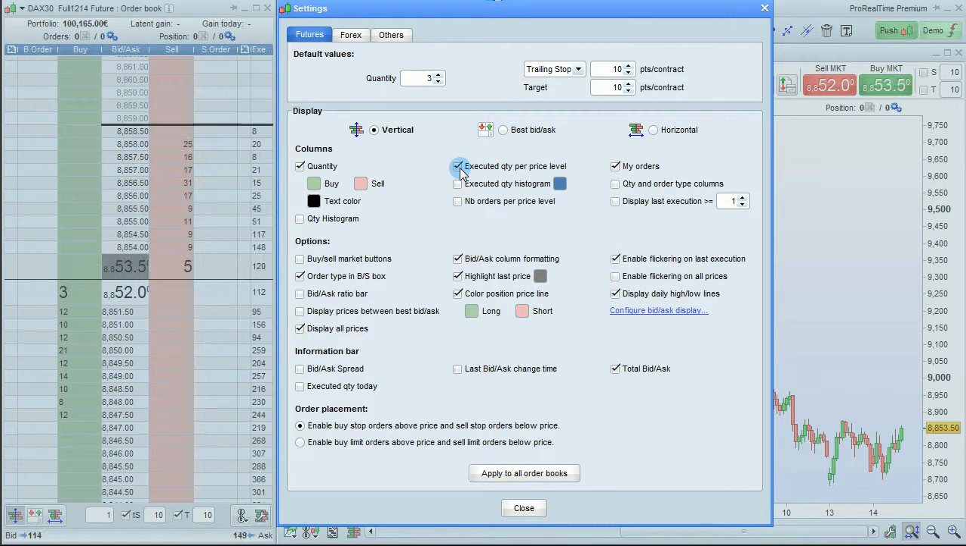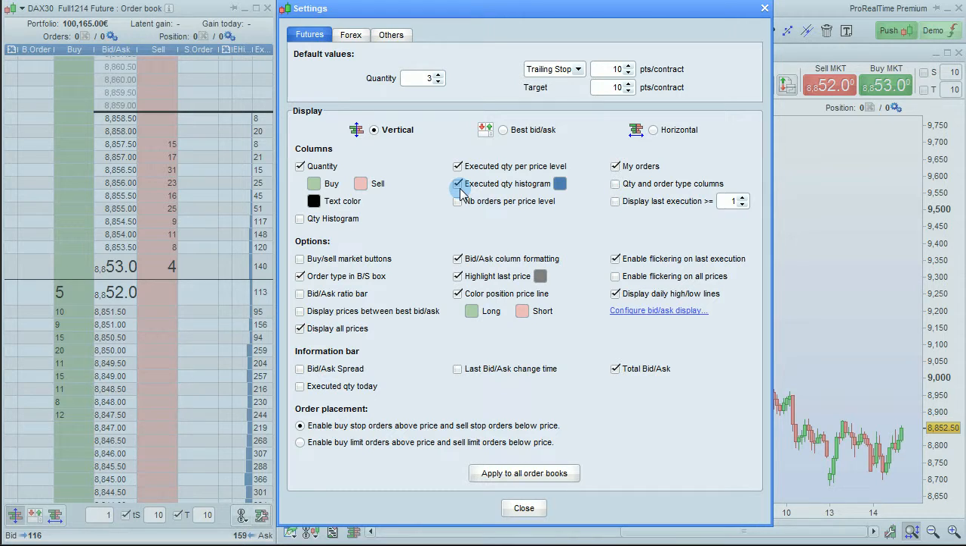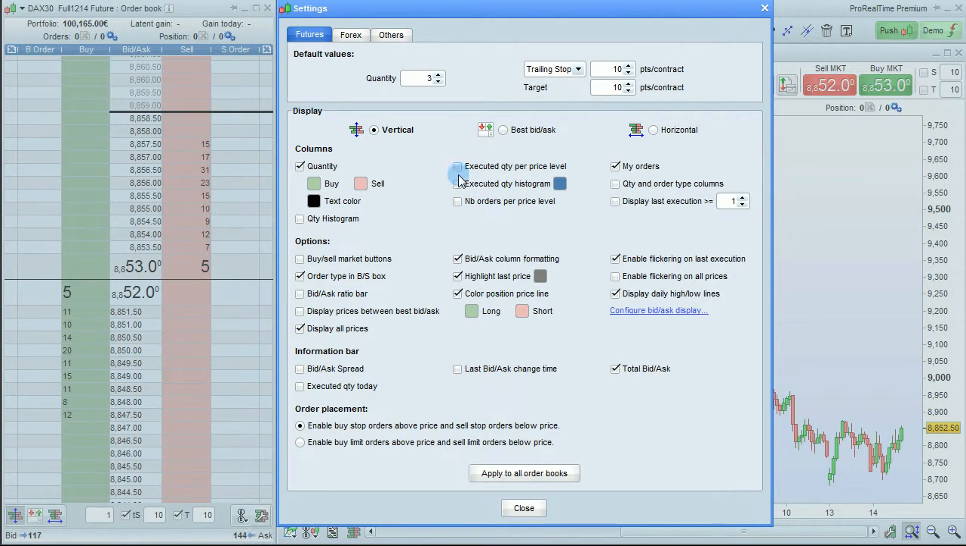Executed quantity per price level shows the quantity that's been executed at different price levels during the day, and the histogram shows the same information in histogram format. Number of orders per price level shows that information, and that's most often used on stocks.